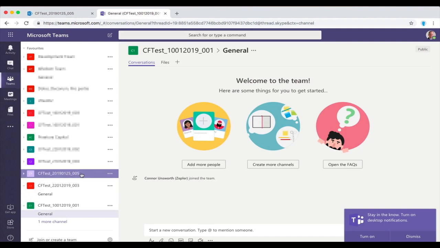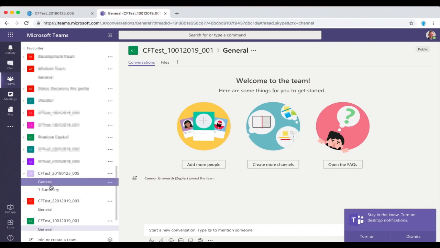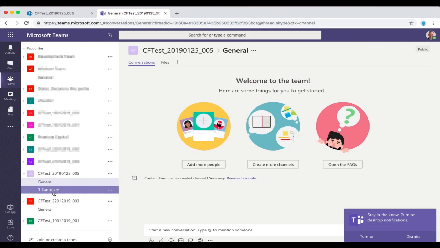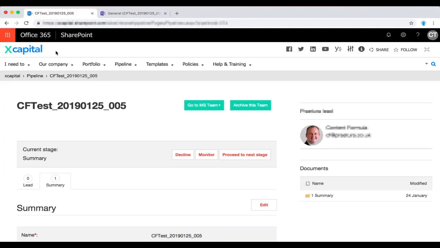So here is the team that I just created via the pipeline, CF test 005 at the end. Now if I press into there, we've currently got 2 channels. We've got a general channel, which is empty, but we've also got a summary channel, number 1, summary. And that corresponds to the current step in the process that this opportunity is at. So if I go back to SharePoint, I'll see that we're at the summary stage, the first stage.